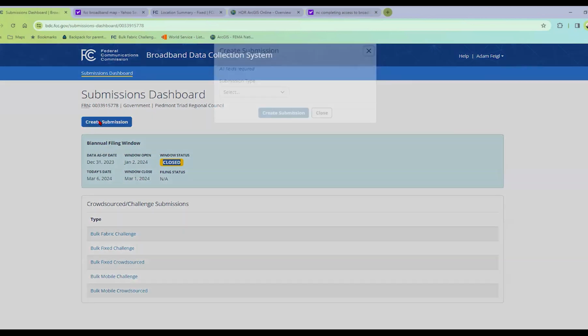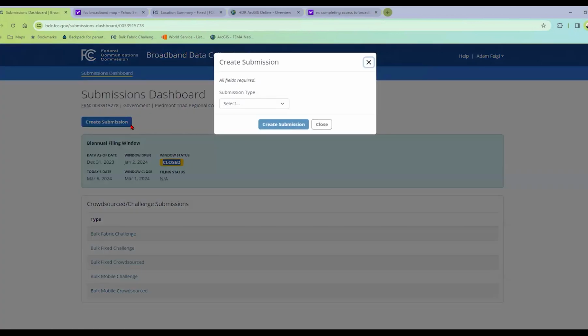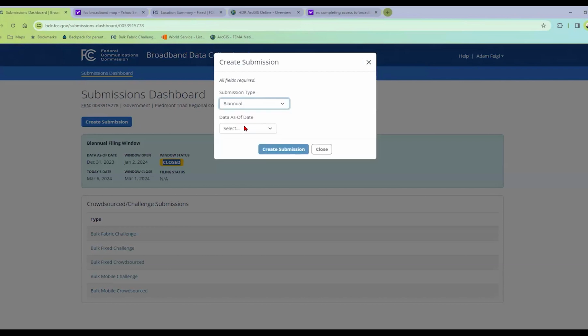So I'm going to create a submission for bulk challenges. My submission type is, do I want to do a biannual, which would be the bulk fabric, or a crowdsourced, which is crowdsourced. You can make a challenge other than biannually, and that will be a lot more useful if you have a neighborhood or whatnot. I want to challenge the most recent date. I'm going to create my submission.